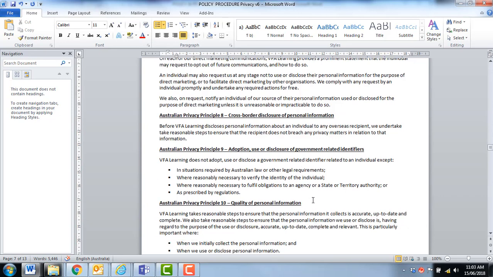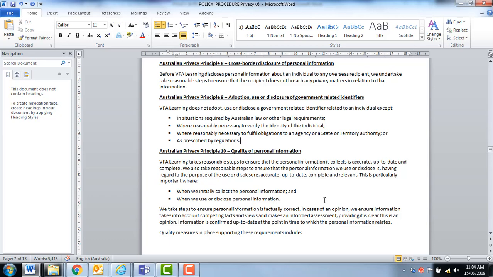Principle 9, adoption or disclosure of government-related identifiers. As you know, all of our students have a unique identifier, so we would only use or disclose government-related identifiers of an individual where the situation is required by law, where reasonably necessary to verify the identity of the individual, where reasonably necessary to fulfil obligations to a state or territory body, such as a funding organisation, and as prescribed by the regulations.